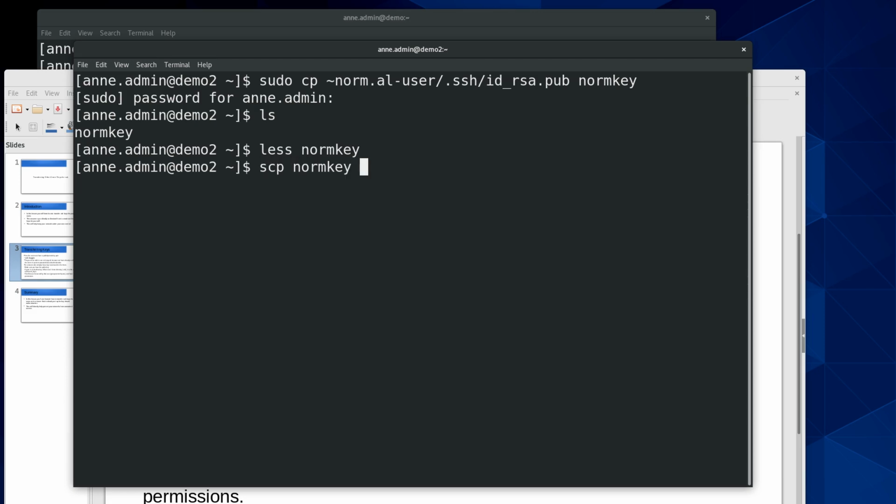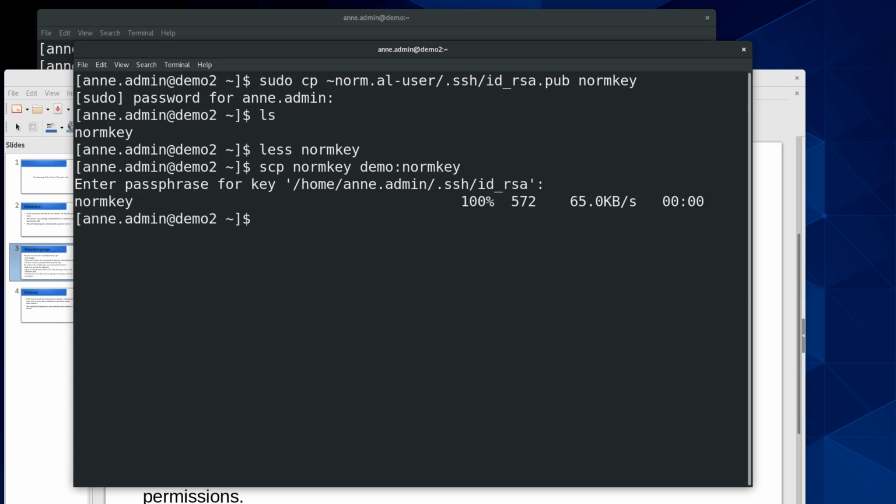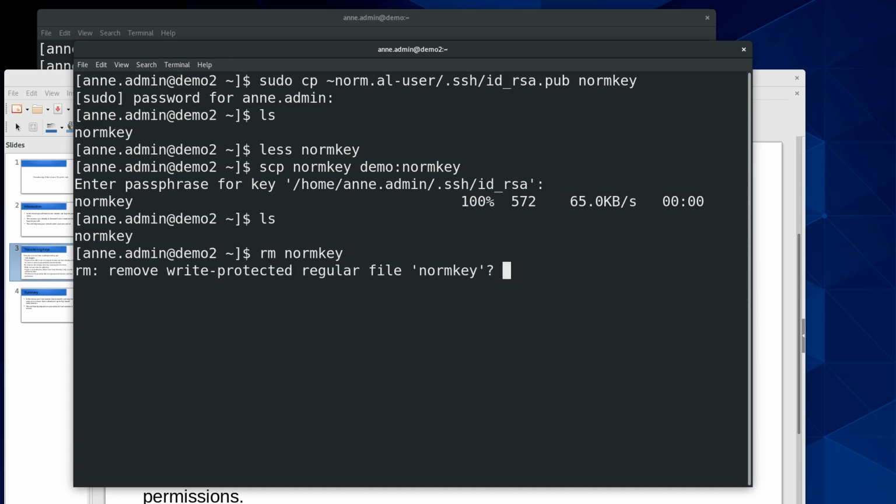So I will scp norm key to demo, norm key. Using my existing key to be able to authenticate the transfer, and now the key is over on my remote machine. At this point, I don't want to keep this key anymore. At least not on demo 2.